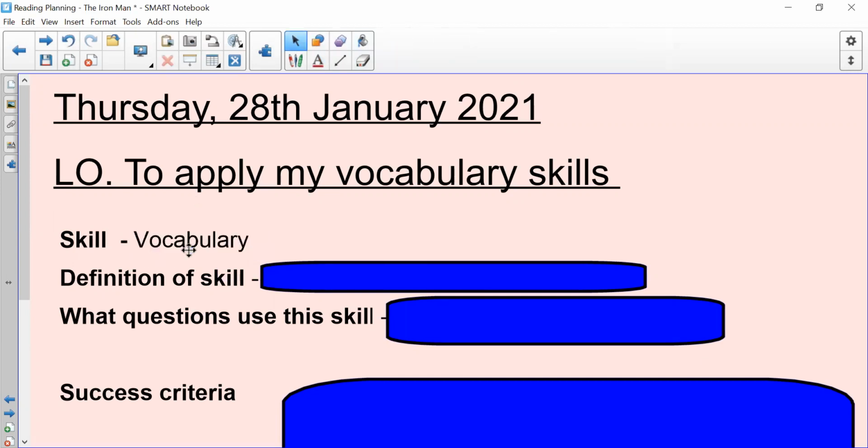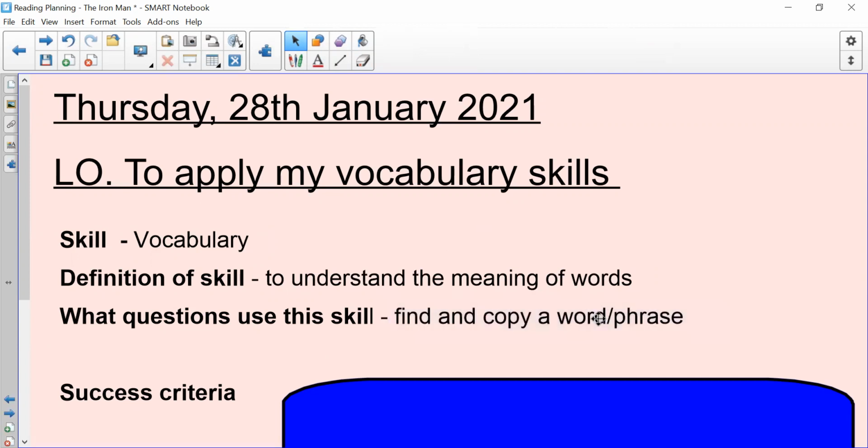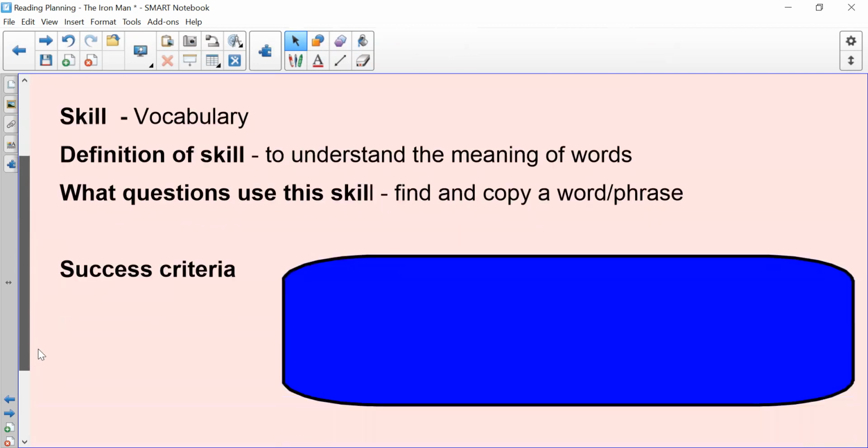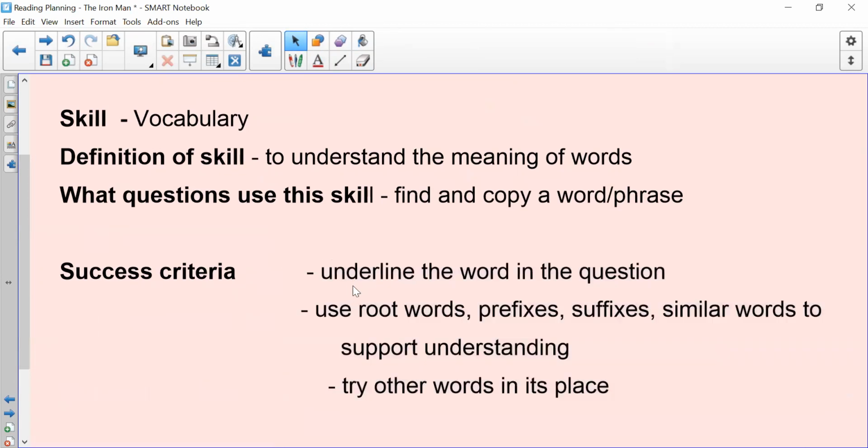The skill, of course, is vocabulary. What's vocabulary all about? It's to understand the meaning of words. What type of questions use this skill? Could be find and copy a word or phrase, could be replace a word. And how are we successful with achieving this learning? So it helps to underline the word in the question, use root words, prefixes, suffixes, similar words to support the understanding, and to try other words in its place.